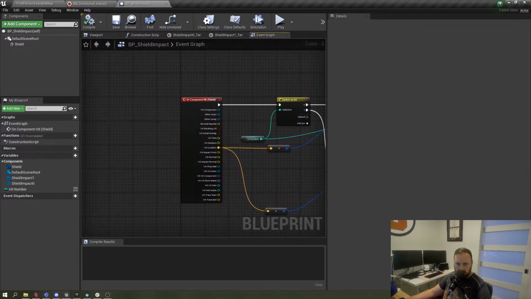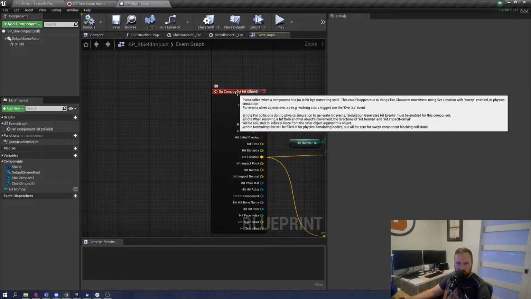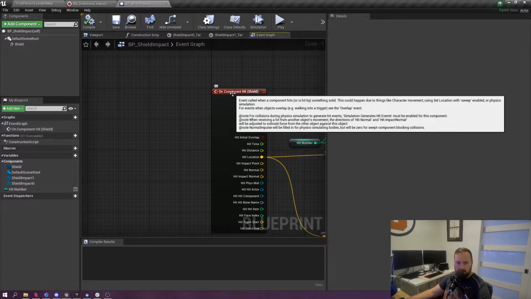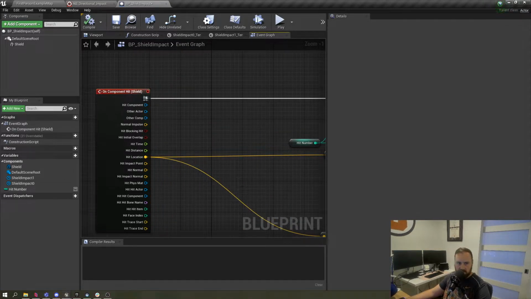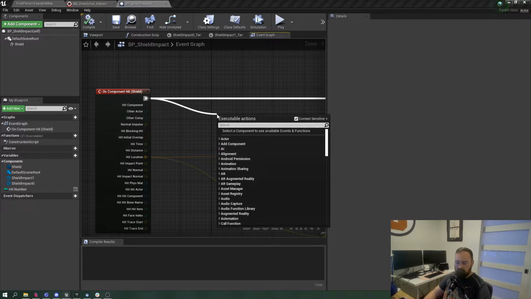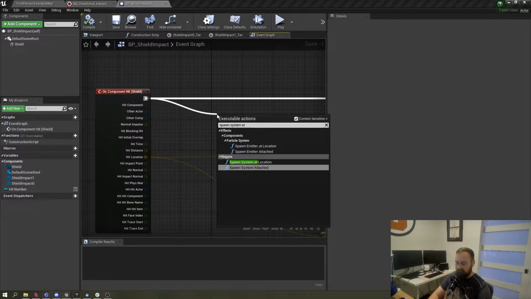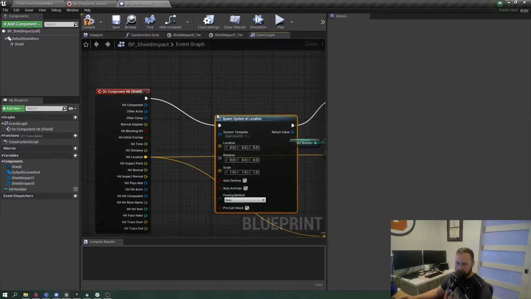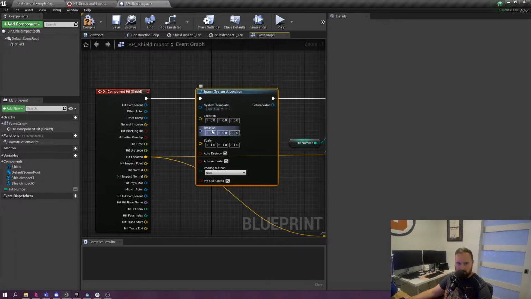At the very beginning, where it says on component hit, the event that's taking place when our bullets fire and hit the shield, we're going to scoot that a little to the left here, and we're going to do a new branch. In this branch, we're going to create a new node, and it's called spawn system at location. Perfect. That is going to be the function we're using to spawn our particle systems.